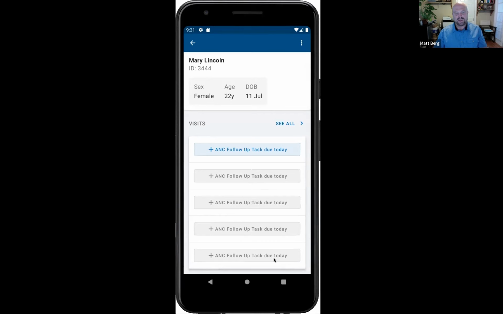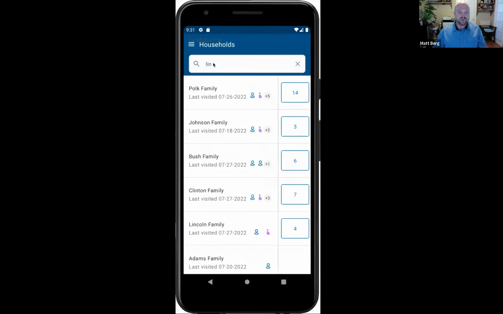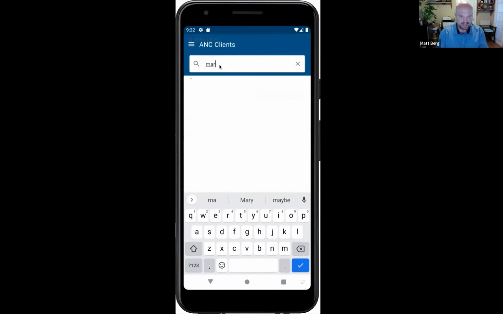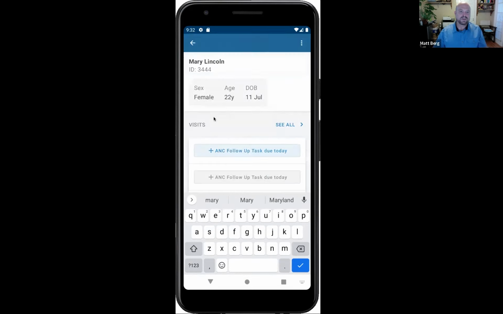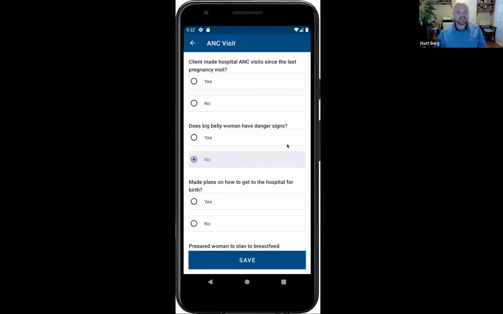So right now, the activity we have is ANC follow-ups. If we go back to her, we'll see that she now has these tasks assigned to her. And if we go to the Lincoln family, we can also see that she's now pregnant in the register here. And I can also find her now in the ANC register. So going back now, this shows you that a task is due.